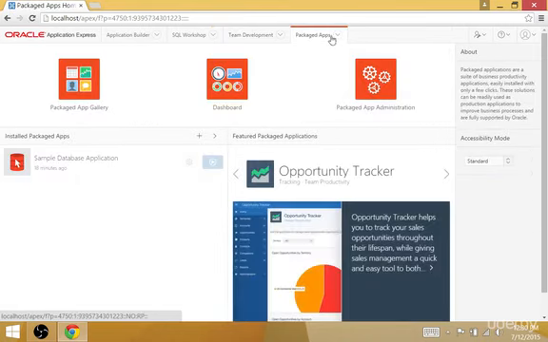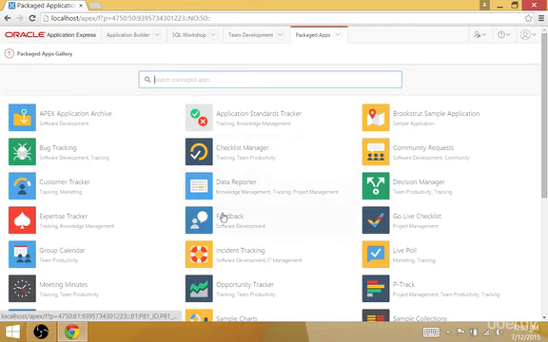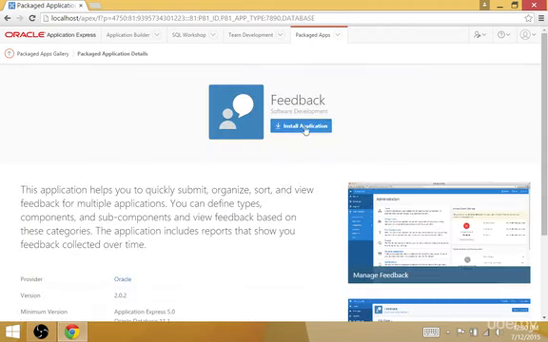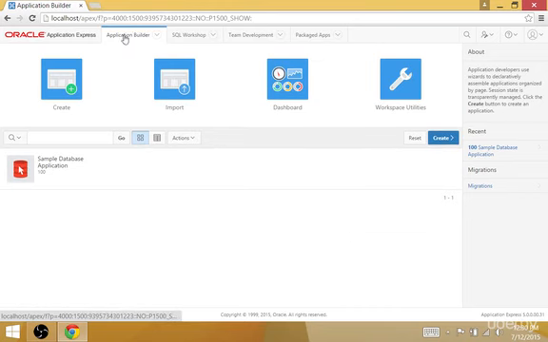Now, packaged apps is a special little area where you can view a gallery of sample applications. You can click on them and install them from here, and so you can get a good feel of what an Application Express application looks like. So that's a high-level overview of Application Express. Now we're going to do a dive into each of these areas and talk a little bit more about each of the different sections.